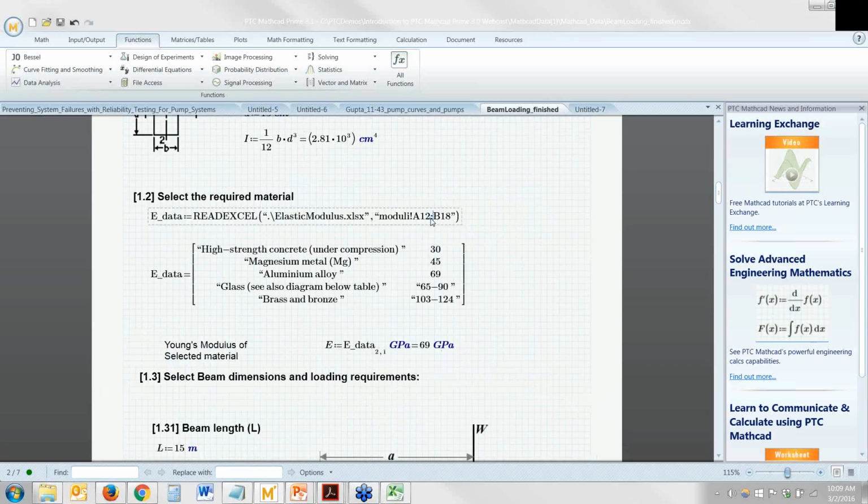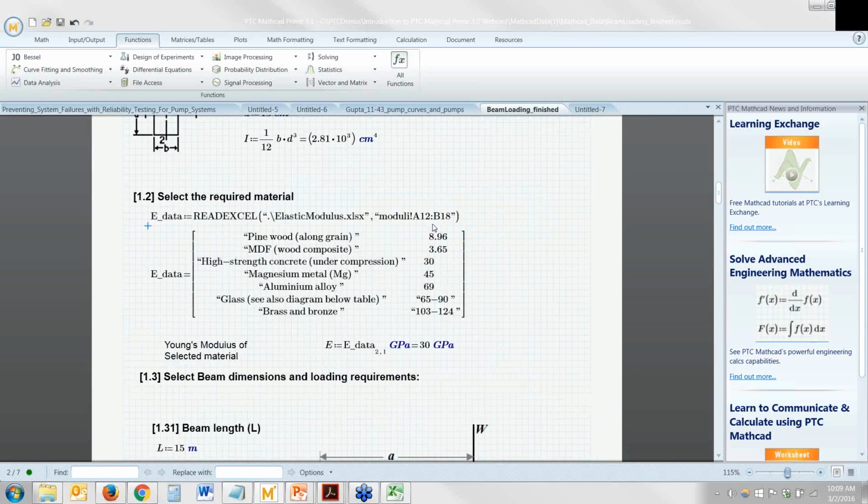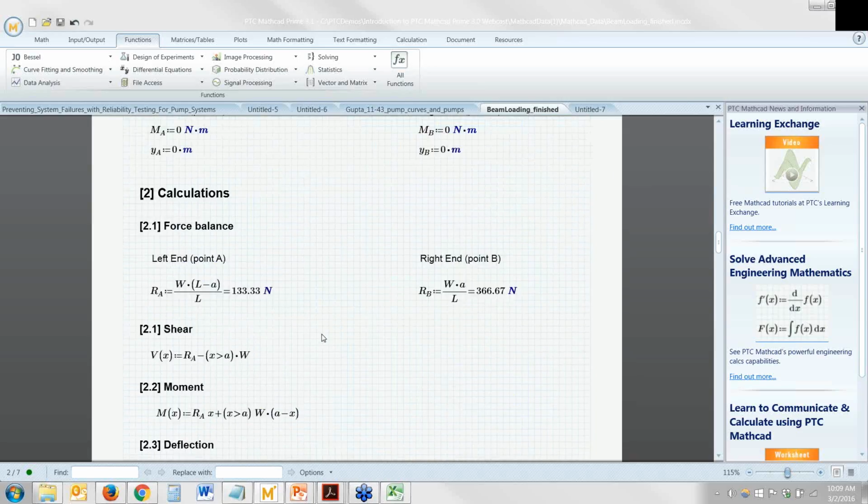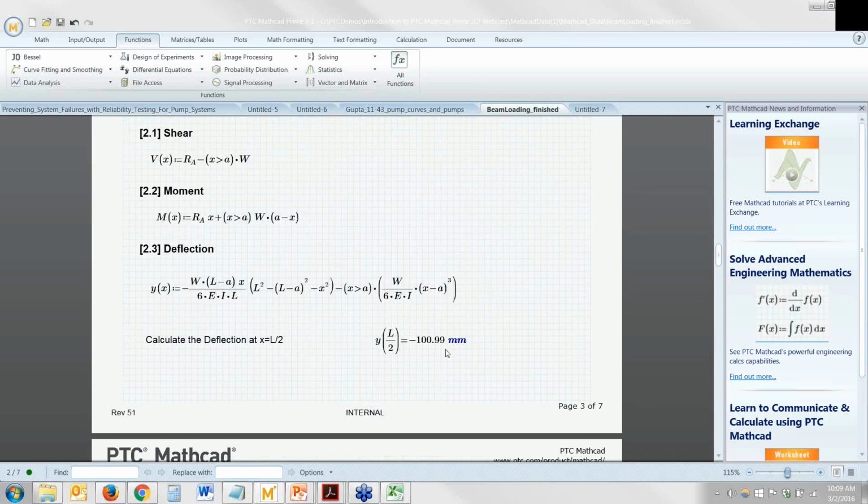You can then say, let's read in some more cells. Let's say 12. Now, what if I want to make this beam out of pine wood? I'll select pine wood, and I'm going to select that as the Young's modulus. I'll run through the calculations, and once again, that's your maximum deflection. You'll notice all of that it's doing on the fly, pulling the data from another Excel worksheet, and still able to work with it and manipulate that.